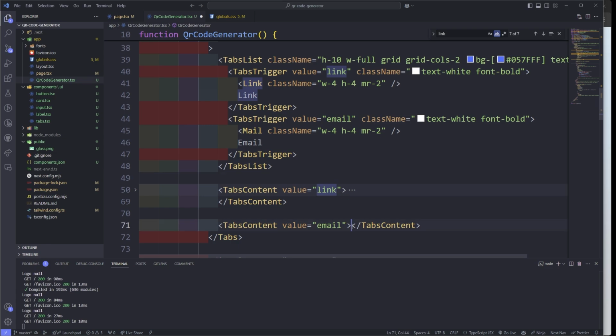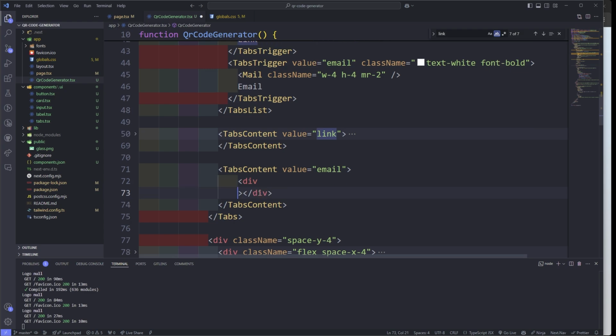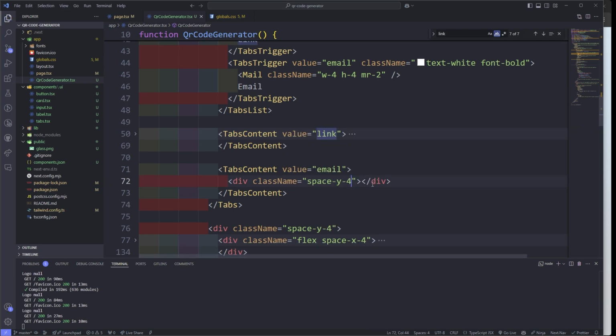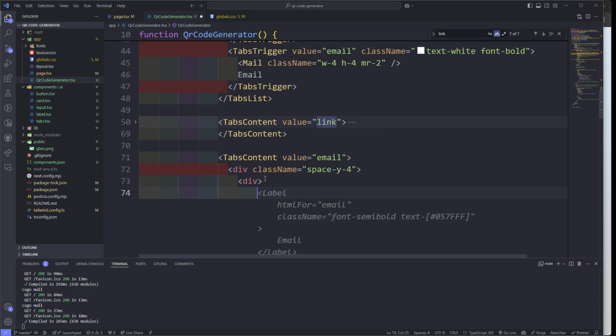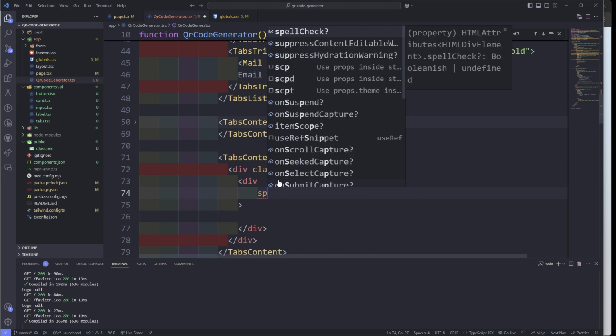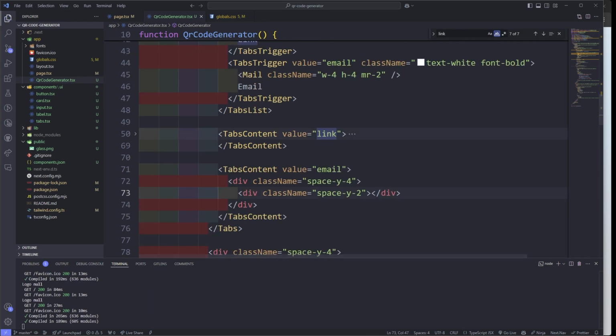Okay, so for the email, let's do div. So we're going to do the space y again. It's going to copy the same thing we've done. Let's do this as space y to 4. Okay, and we're going to have another div. And this one is going to have space y to 2. Oops, class name space y, we're going to set that to 2, like that.